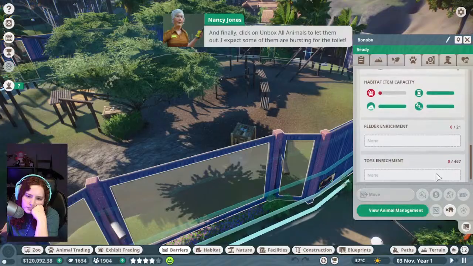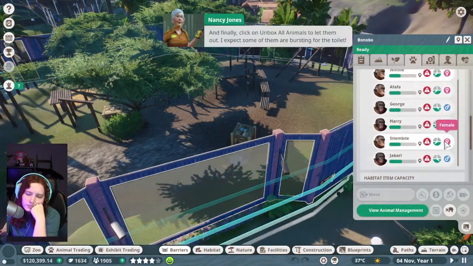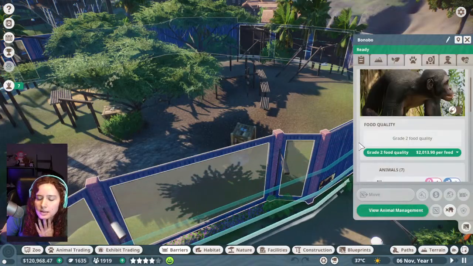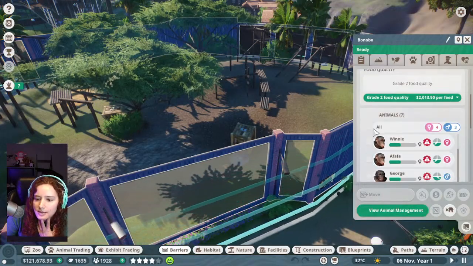I expect some of them are fair bursting for the toilet. Yeah, that's messed up that they just box them. Where's the unbox bear?